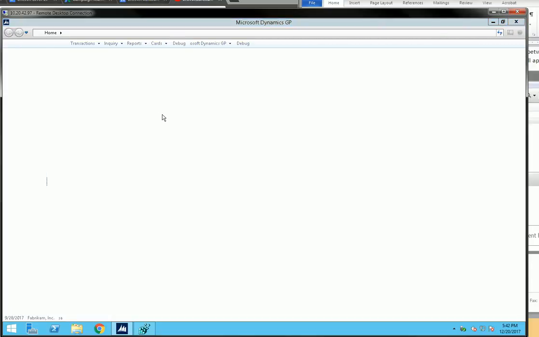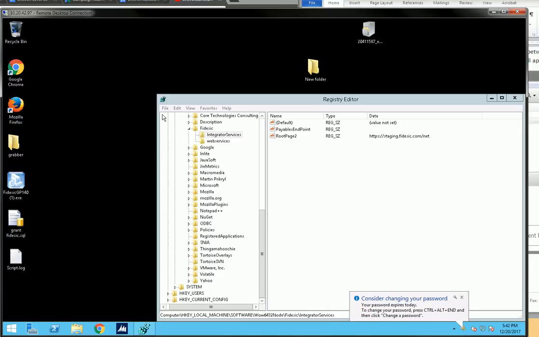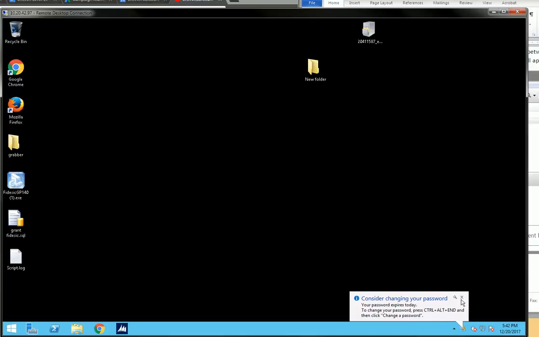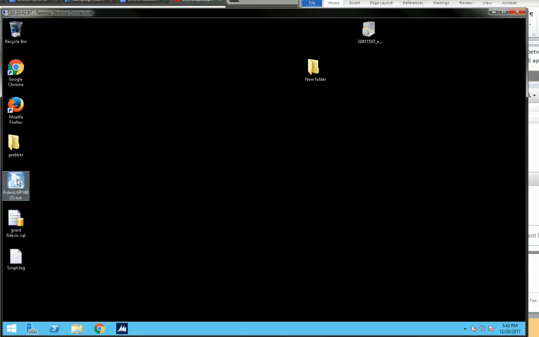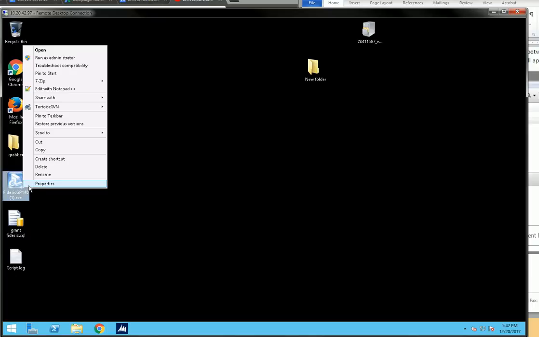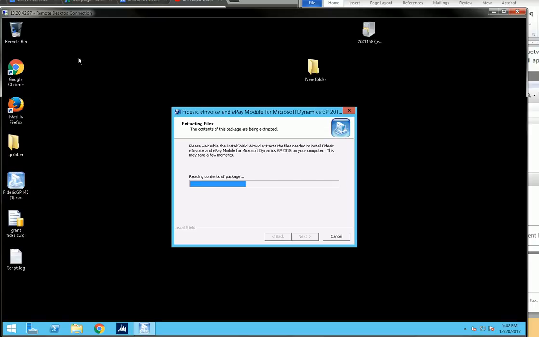So, first thing we need to do is fully shut down GP. Make sure everyone is logged out of GP when you're going to run this install. So make sure everybody's out. Then on the machine where GP is installed, you're going to need to run our installer. I'll send you the download list to all the various installers. Just make sure you pick the right version for GP. We're going to have you run as administrator.